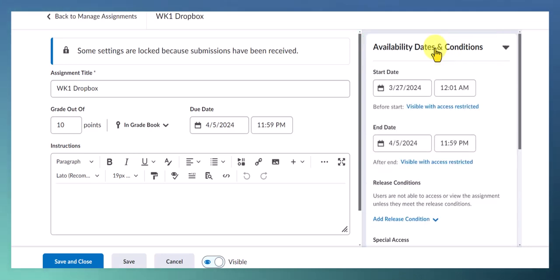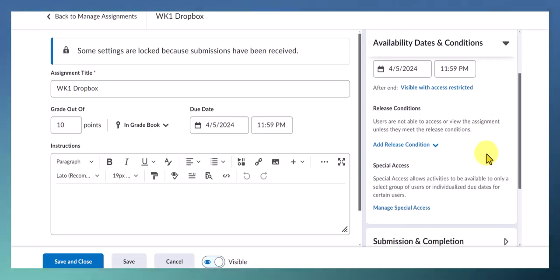And if I click here, you can see that I have a start date of March 27th and an end date of April 5th. And this says visible with access restricted, meaning that I've restricted the dates when students can see this assignment to the start date and the end date. And that is for all of the students that are in this course right now. I could go down here and I could create specific release conditions where if I wanted my Dropbox 2 to not release to students until they've completed Dropbox 1, I could set a condition like that.